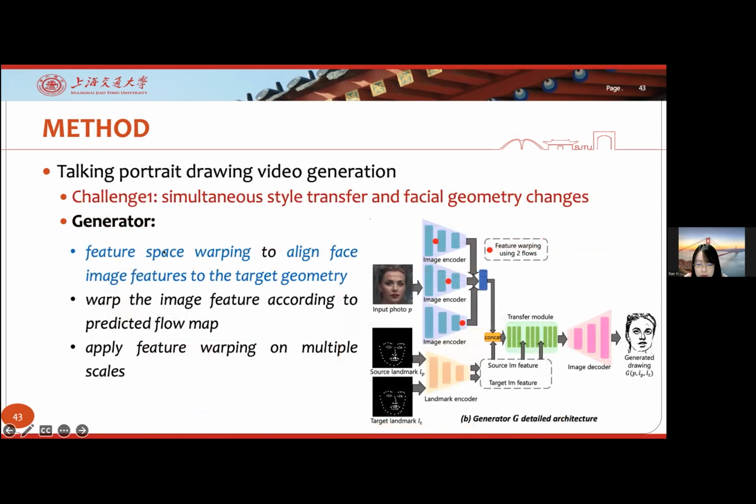To solve the first challenge, we propose a new generator based on feature level warping. We conduct warping in the feature space to align the face image features to the target geometry. We warp the image feature according to some predicted flow map, and then apply the feature warping on multiple scales. So this feature level warping helps us to align the source geometry to the target geometry.